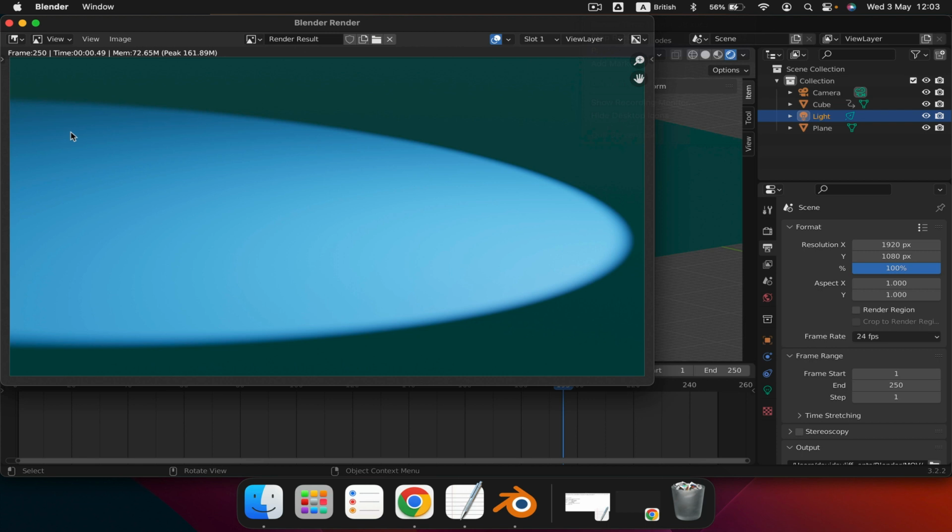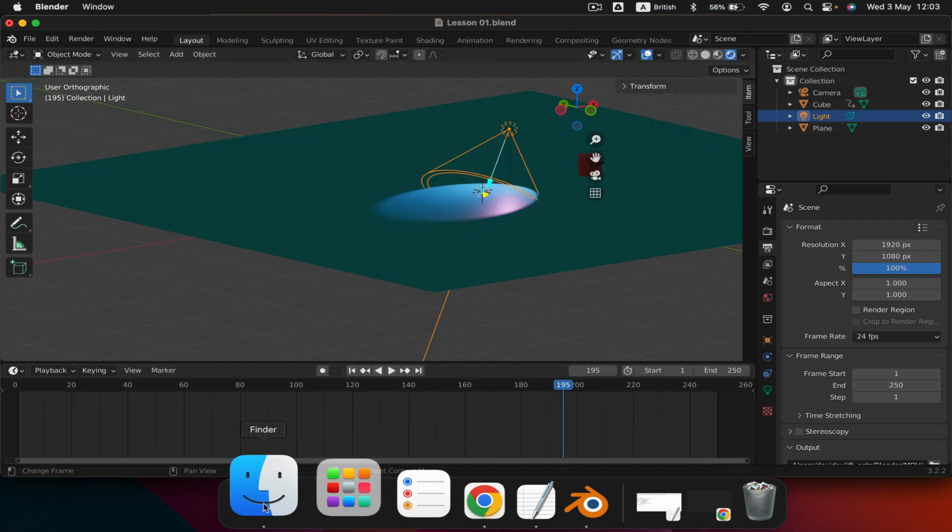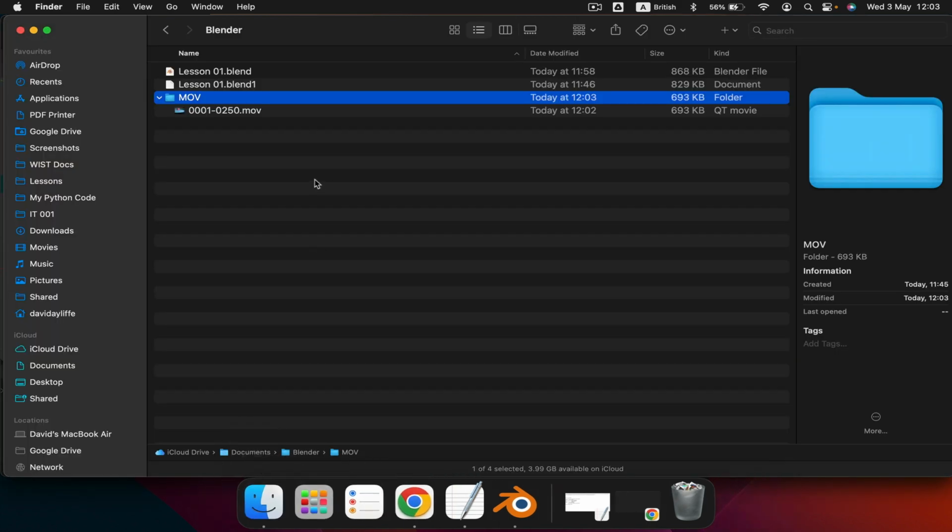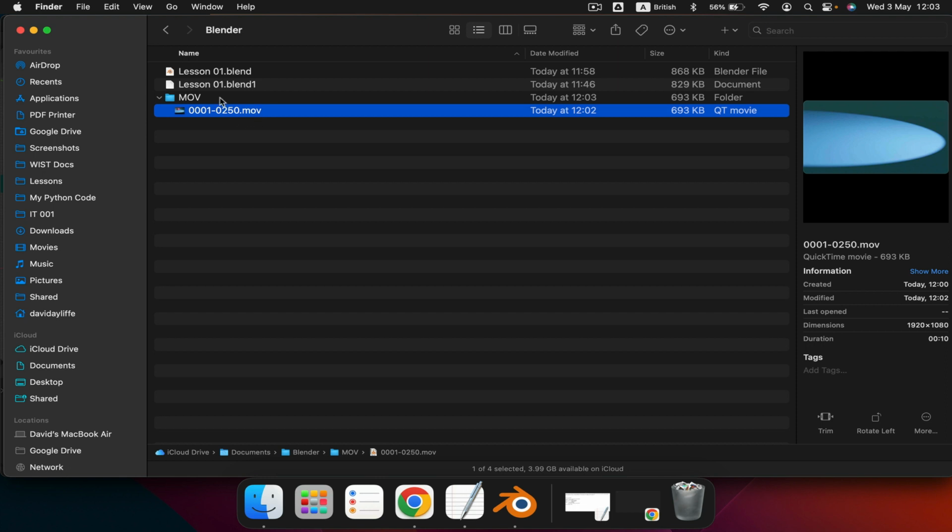Okay, so mine has finished. It took just a minute. Okay, so that's done. I can close that now. I can open my Blender folder, and in here in MOV I've now got a file that looks like this.